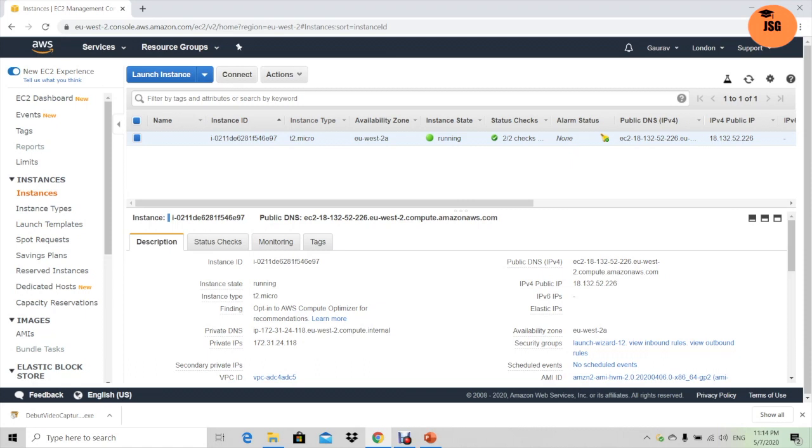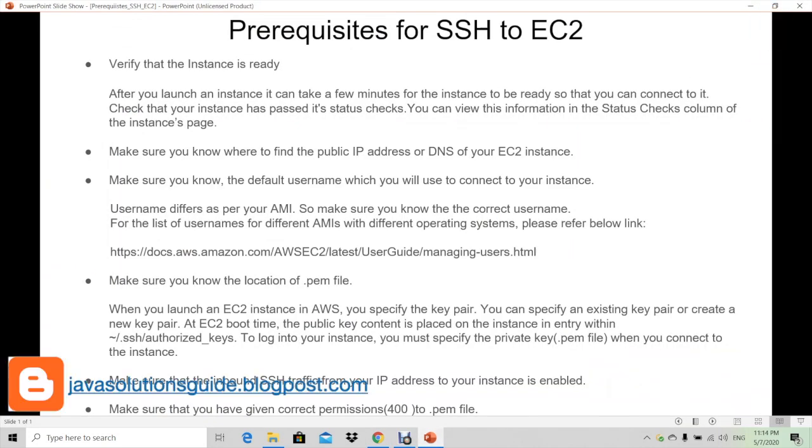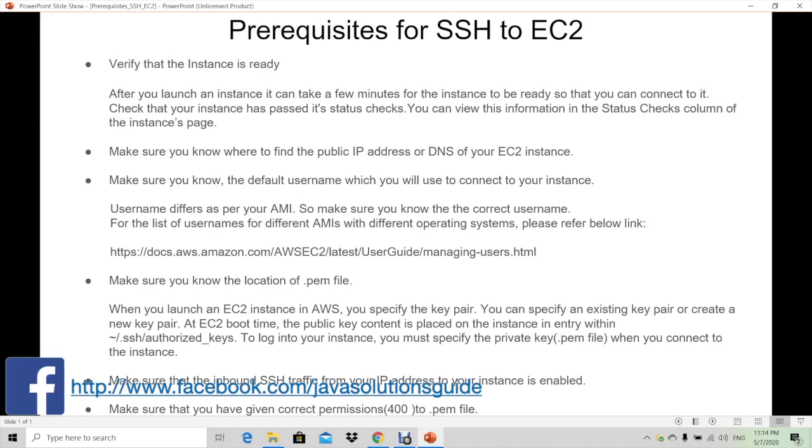To connect to an EC2 instance, there are some prerequisites which you should make sure are in place before you start connecting to your EC2 instance. So let us have a look at those prerequisites. The first one is to verify that the instance is ready. What does it mean that your instance is ready?